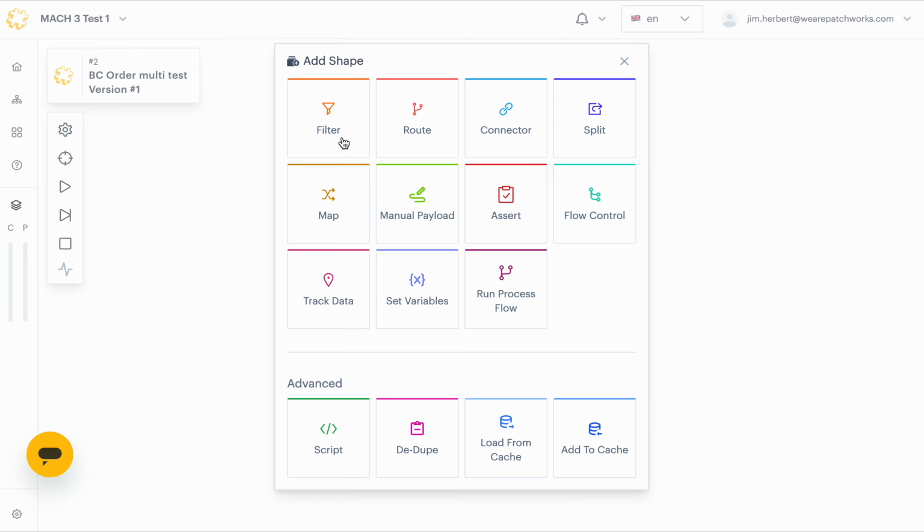So here are all the different shapes. We've got filter shapes. Obviously, we've got the root shape, which I'll come back to in a second. Connector. You can split the JSON. Mapping is very important. That's how you map one JSON packet to another one to put it into another system.